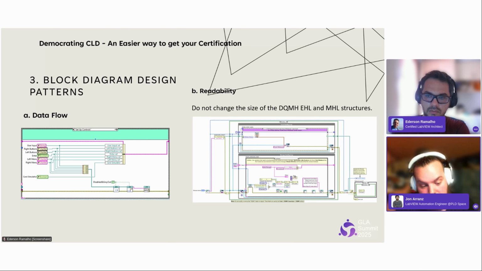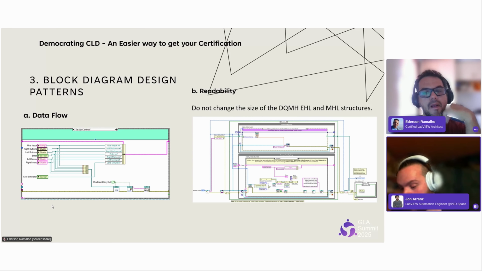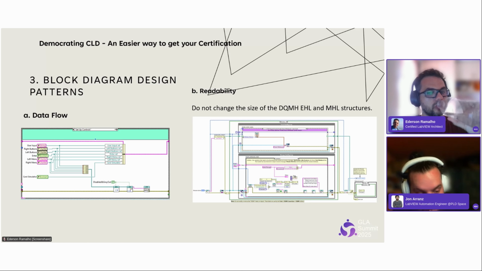So in this case, we can see the error wire entering in the left part of the case structure and going through the right and passing through three VIs, which are sub VIs, which have been created in order to perform reusability in case we need to reuse them afterwards.